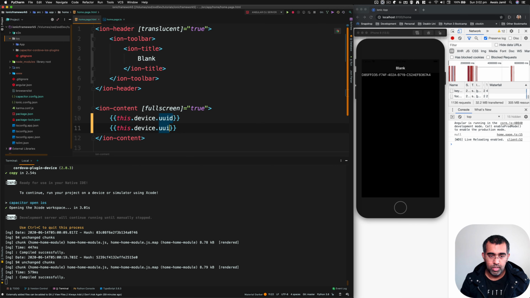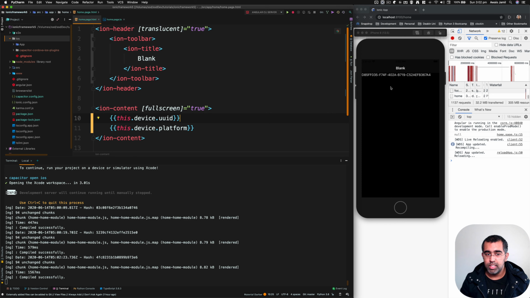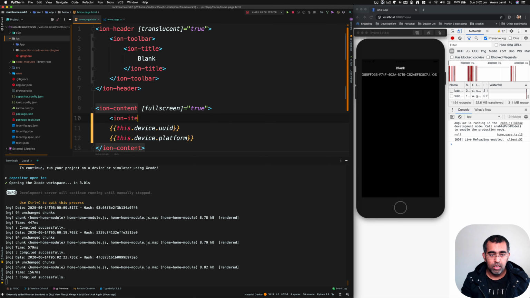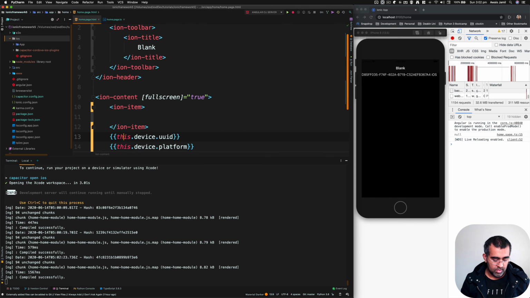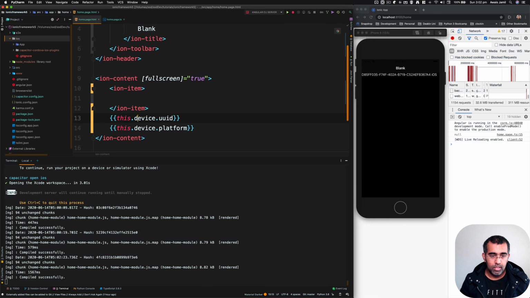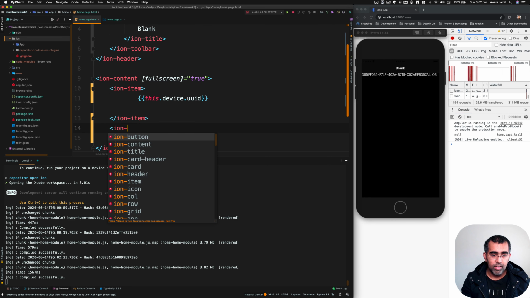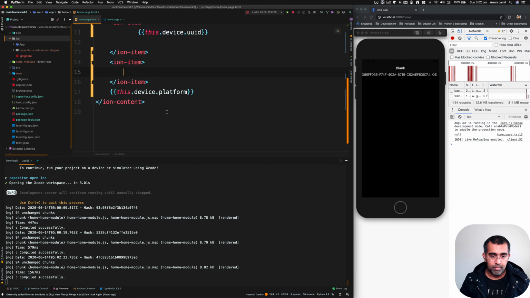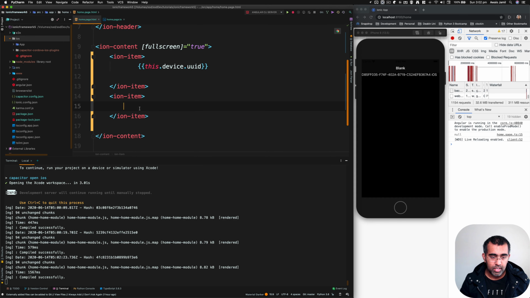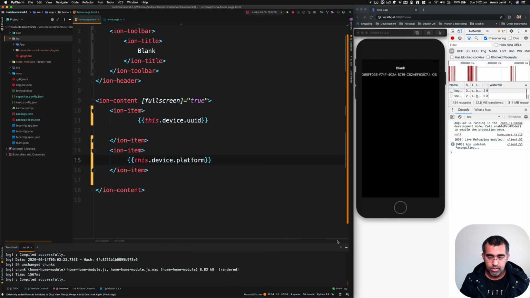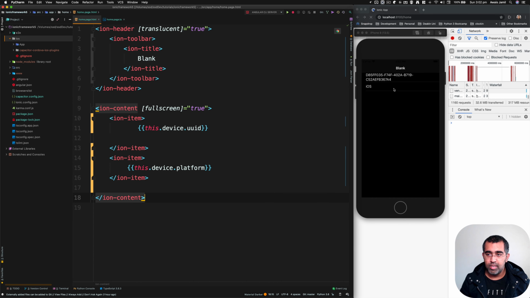I'm going to show the platform as well. So I'm going to save this, and we should see iOS as the platform. There you go. So maybe we can do this in an ion-item: cut this and paste it here. Then we can have ion-item again, and I'm just going to cut this bit and paste it here. Let's push the terminal down and save it. And now we've got iOS, and we also have this.